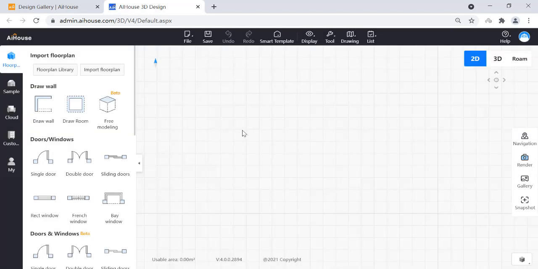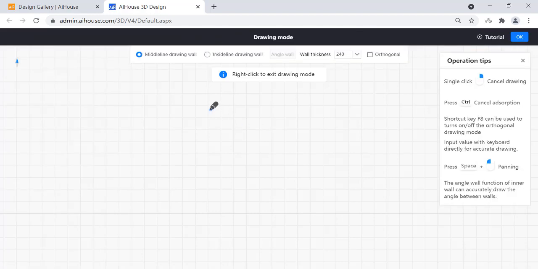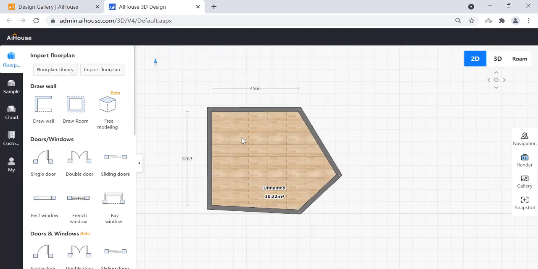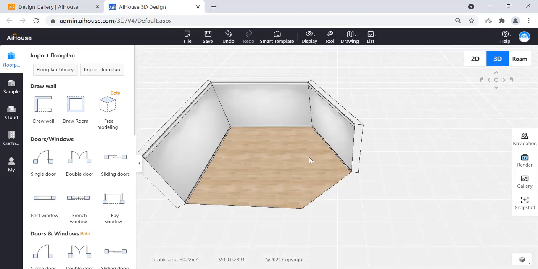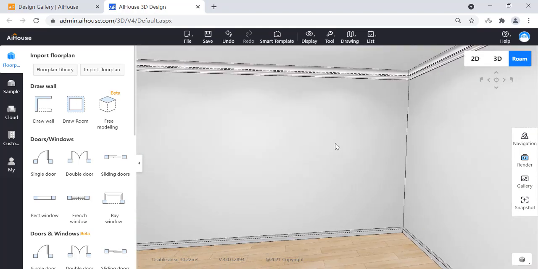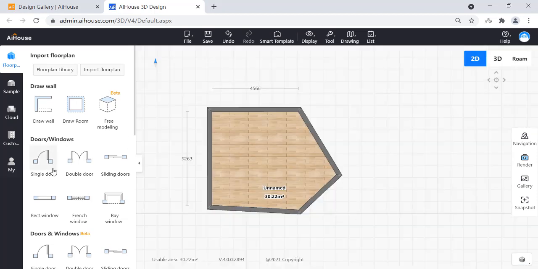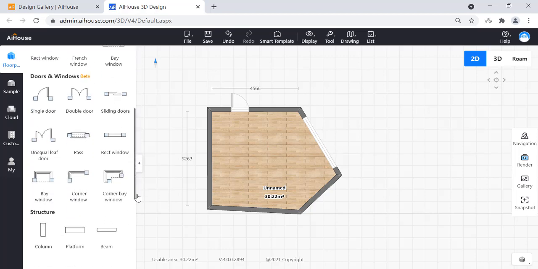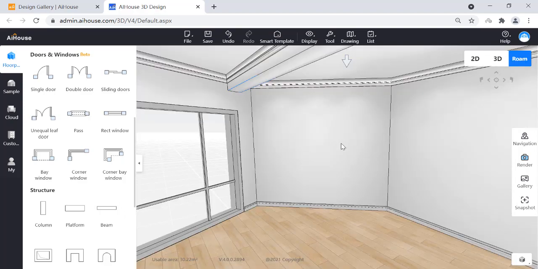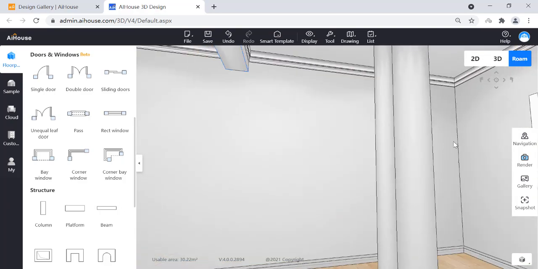So first of all, there are several ways to create a floor plan. For example, you can draw it freely, however you want it. And then you can convert the 2D floor plan to 3D very easily, just like that. You can also use our roaming mode to get inside a scene to check on the details. And from here, you can also add doors, windows, maybe columns, beams. Let's take a look, just like that, very easily.